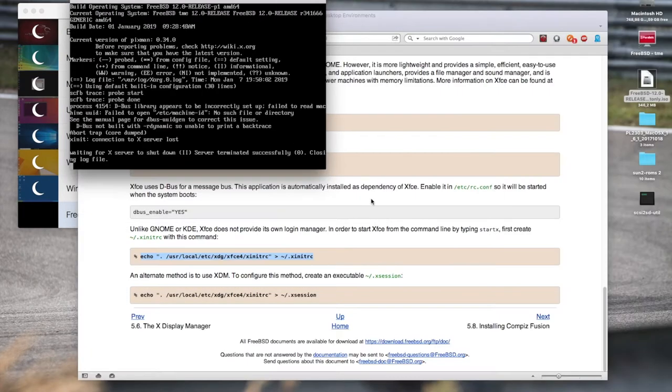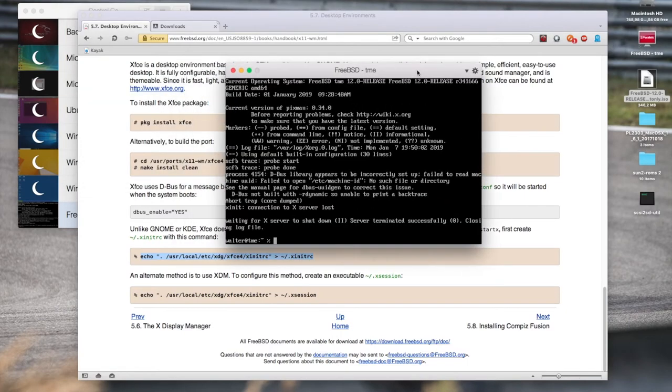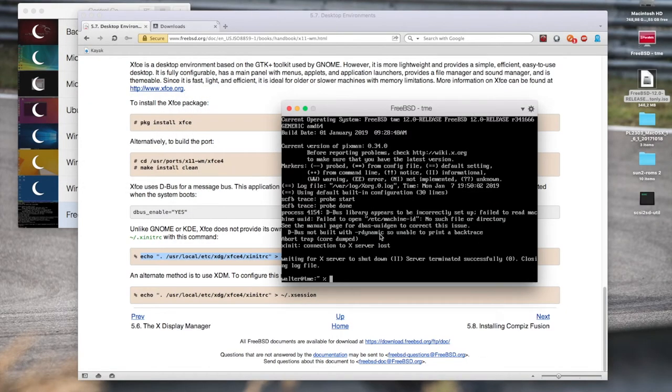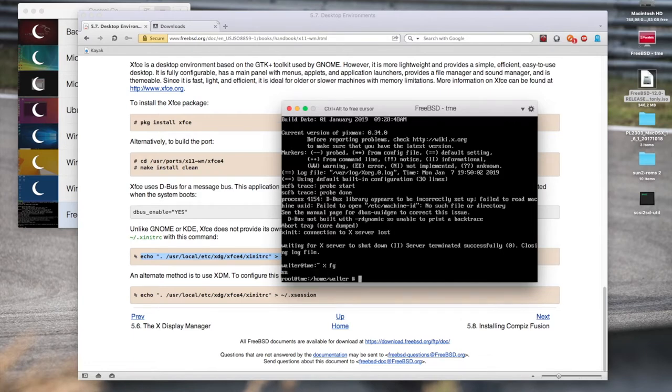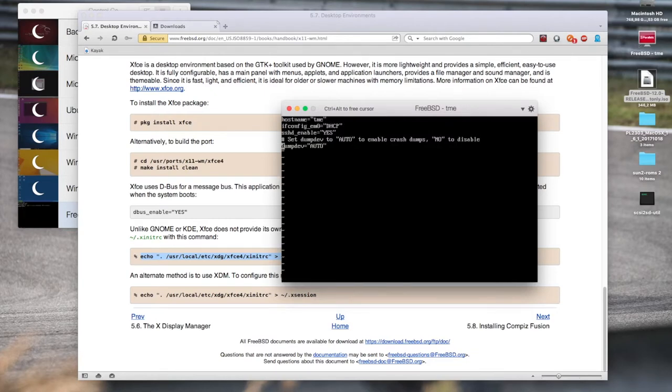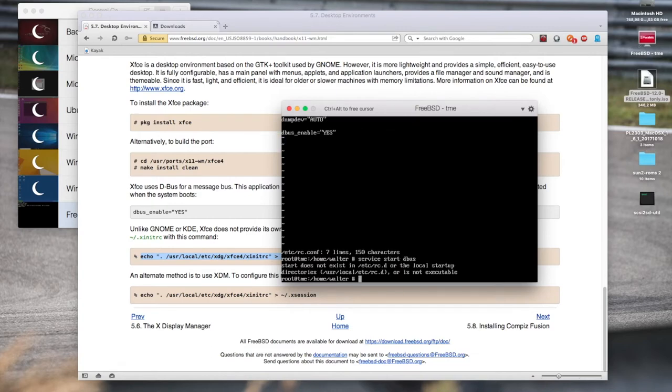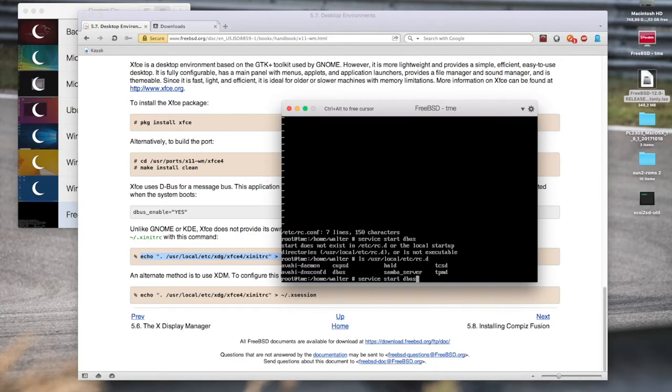So I type startx to start the X environment. It doesn't work, and it tells me that it couldn't start dbus. So that's the line on the middle left, dbus_enable=yes, which should be put into the rc.conf file, the main configuration file on FreeBSD that tells you what services are started. And by typing service dbus start, I can start the service now, because just putting it in rc.conf, I want to make sure that it starts during system boot, but I want to start it now as well.